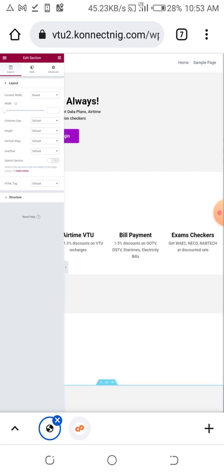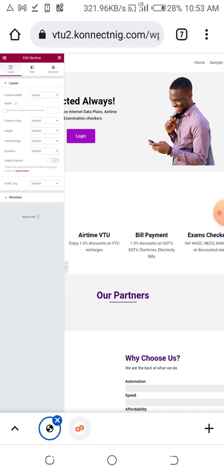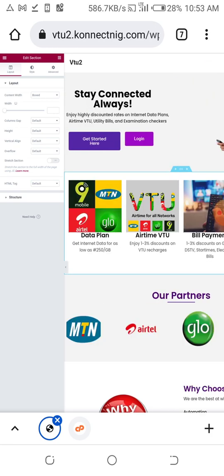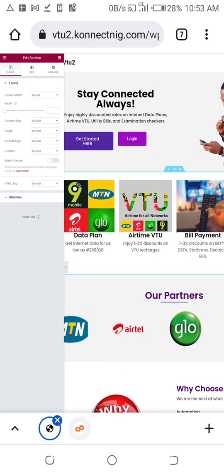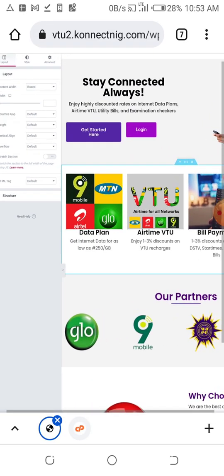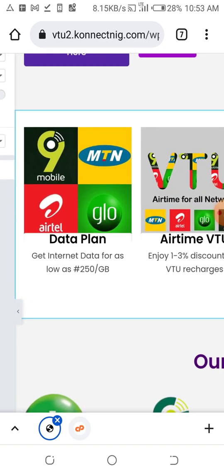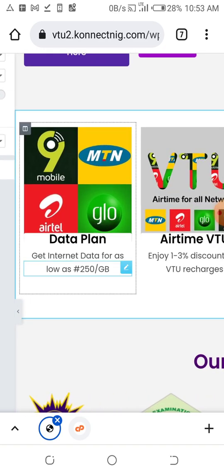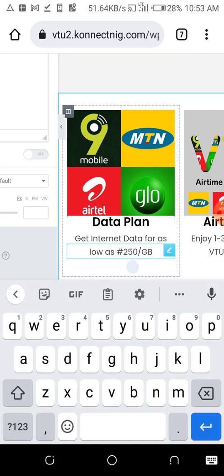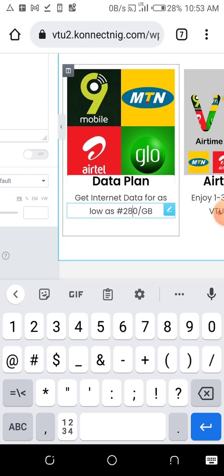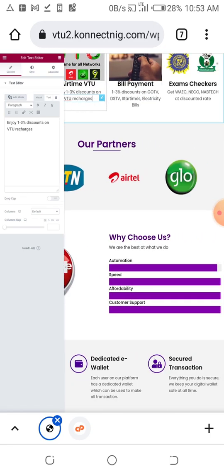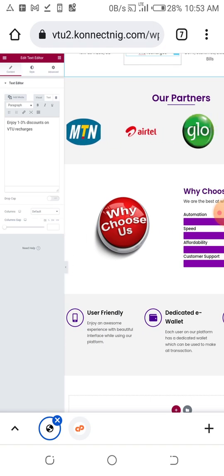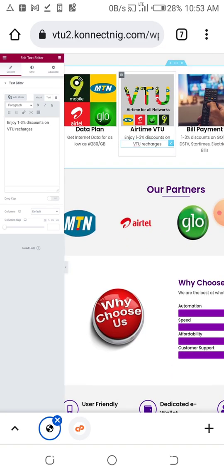So here is your website. Here is the front page of your website. This is how it looks. You can edit anything if you want to. For example, if you want to change this data plan, say the "for as low as" part, just click on it, use your keyboard, and it's going to appear. Let's say you want to put it to 280. Anything you want to do, just click on it and type. Literally that's all you have to do. I've put in everything that needs to be put in, so you don't have any problem whatsoever. So your home page is ready, absolutely ready.